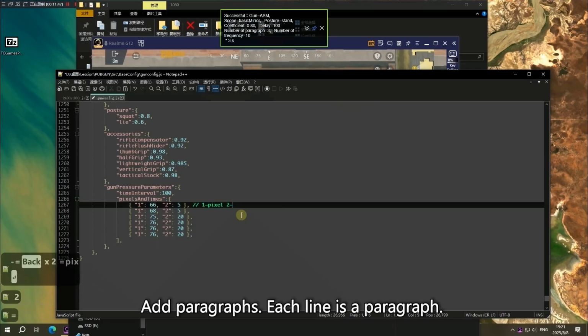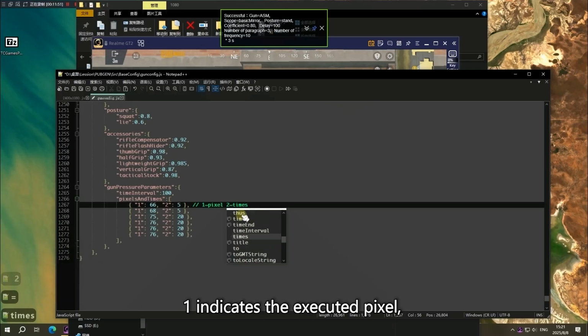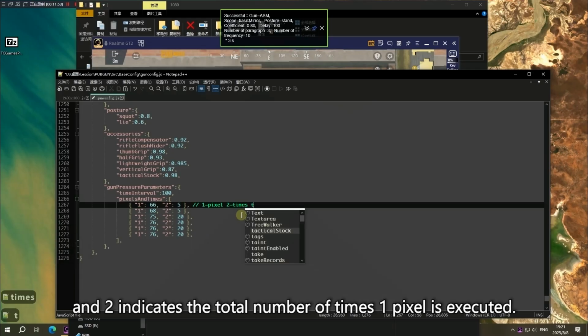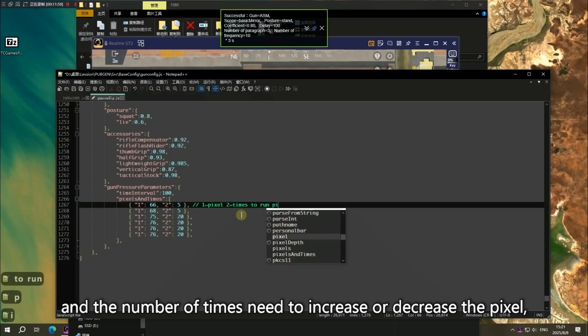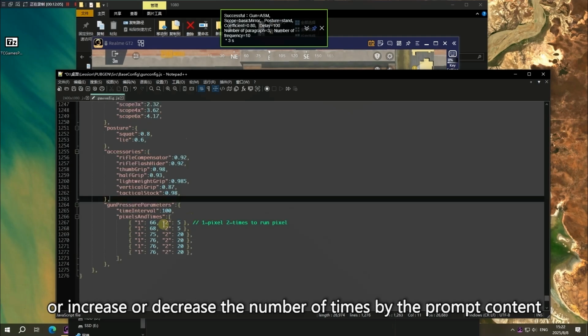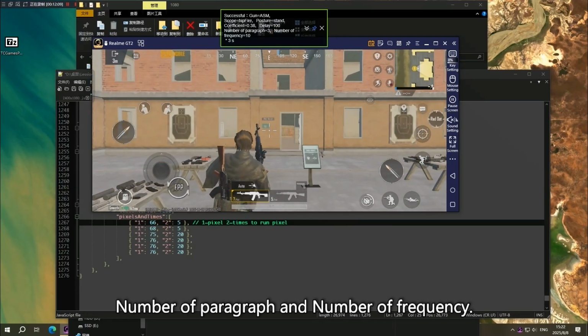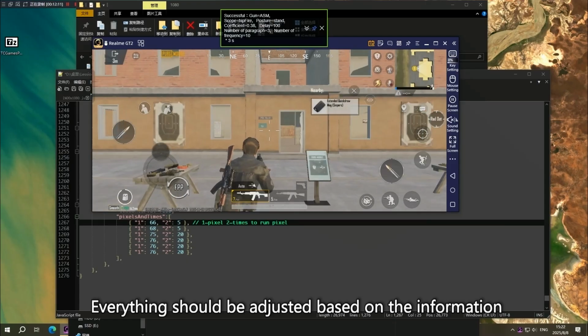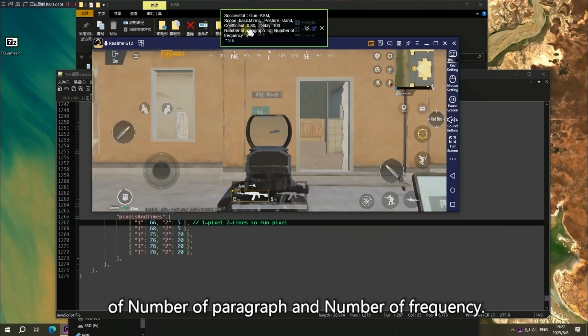Add paragraphs. Each line is a paragraph. 1 indicates the executed pixel, and 2 indicates the total number of times one pixel is executed. Start the test, and judge whether the current paragraph and the number of times need to increase or decrease the pixel, or increase or decrease the number of times by the prompt content, number of paragraph, and number of frequency. Everything should be adjusted based on the information of number of paragraphs and number of frequency.